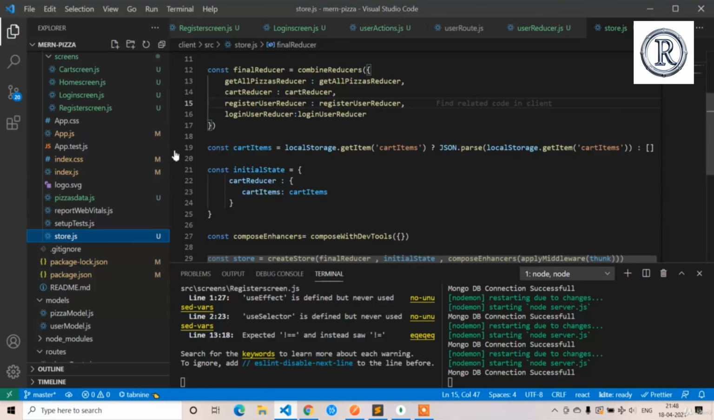So after getting logged in, we have to store the details in the local storage. So in user actions, whenever the login is successful, here we have to store them in the local storage. localStorage.setItem('currentUser', and the value is equal to JSON.stringify(response.data)), Control S. That's it guys. Now you should be able to get the data even if you refresh also.